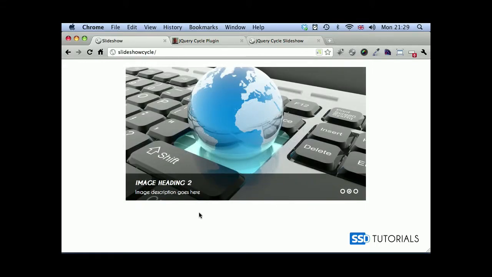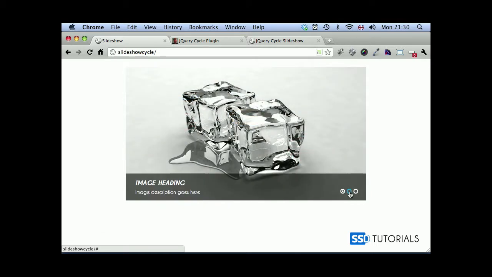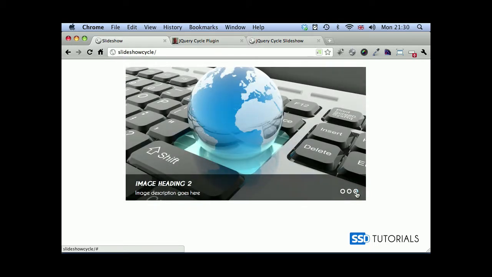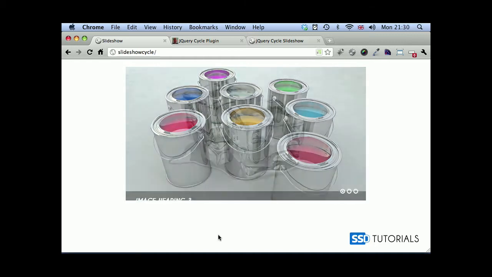Hello and welcome to this new series on how to create a slideshow with a jQuery plugin called Cycle. Our slideshow will look as follows. You can click on the buttons, you will have several images, and obviously this navigation with the heading and some description sliding in every time the new image fades through.